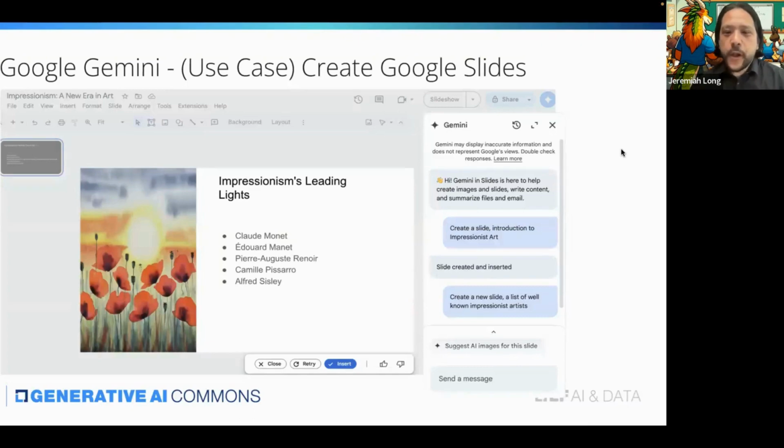So in this particular example, I said, create a slide, introduction to Impressionist art. Its response was slide created and inserted. And now I said, create a new slide, a list of well-known Impressionist artists. And you can see it's generating not only an image, but that image is not a classic piece of Impressionist art. I believe that image is a brand new piece that was generated just for this. And you can see the list of Impressionist artists on the side there. So that's the basic idea. We'll get more into how we use it with the boba shop in just a second.